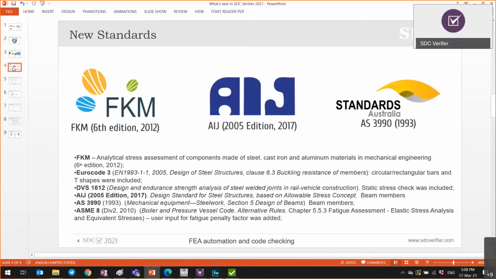Then we have DVS 1608, 1612, the code commonly used in the railway industry, as well as multiple other industries for aluminum and steel structures for static stress check and fatigue. We had that code before, but now we have also introduced the static stress check.